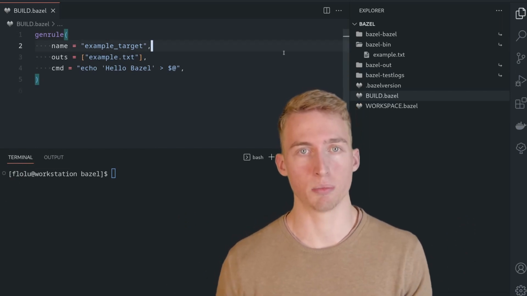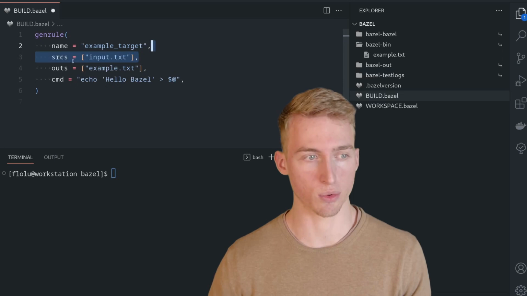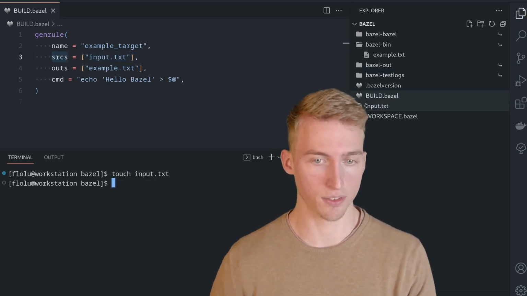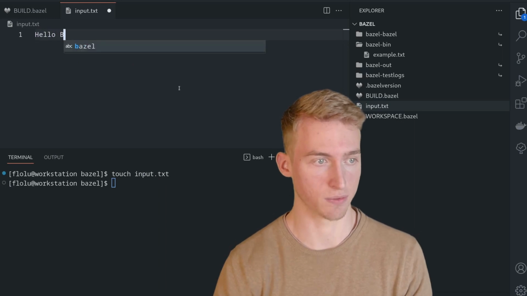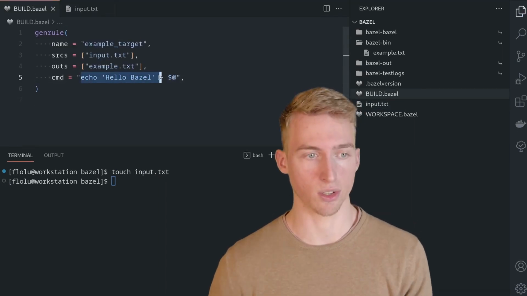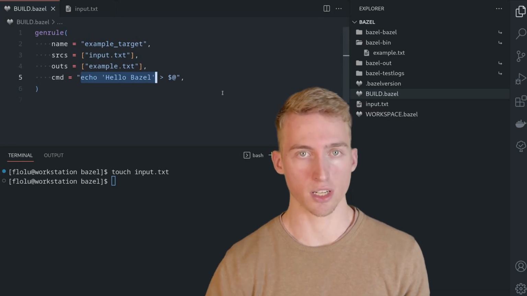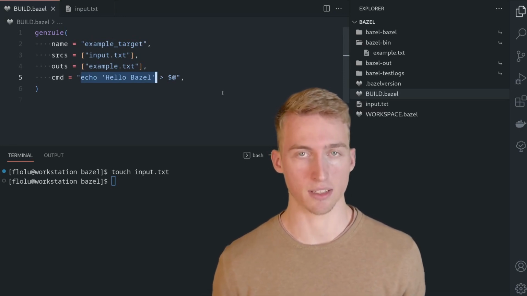Currently, our target produces an output out of thin air, which is totally fine, but usually a target also has some inputs, which in this case for the gen rule is the sources attribute. Let's create an input.txt file and write something into it. Instead of writing this constant string into our output file, we could now actually read the content of our input file and pipe that into the output file.